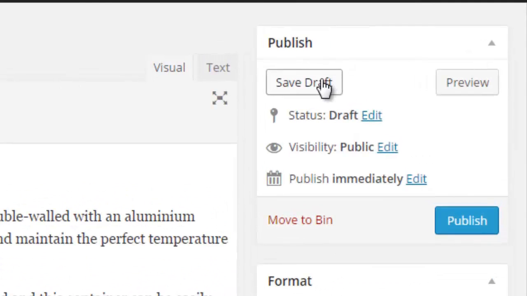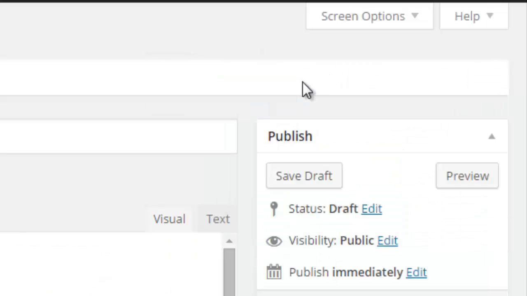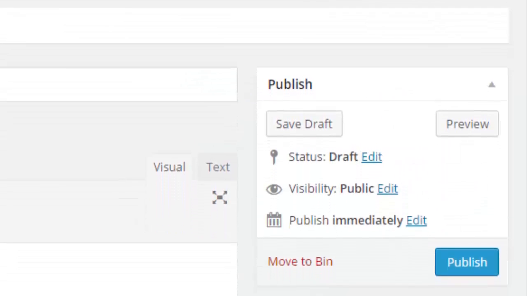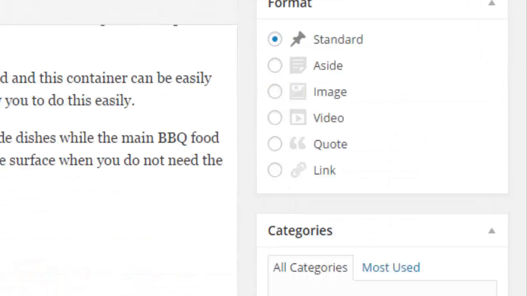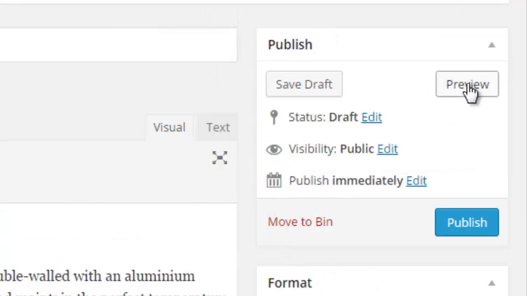We can either save that as draft, or we can publish it. We're not ready to publish it yet, so I'm going to click Save Draft for now. Again, just like Microsoft Word or whatever software you use for Word documents, it's just saved a copy of this now. We can push Preview to see what this looks like.